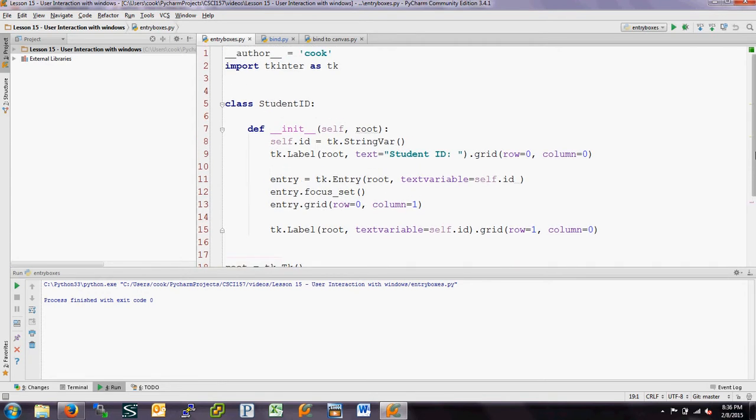Okay, so we see some new things here. First of all, there are built-in special kinds of string variables, special to Tkinter, and it's a string, but it acts a little bit differently than a normal Python string. So we'll see one way we can use that here.